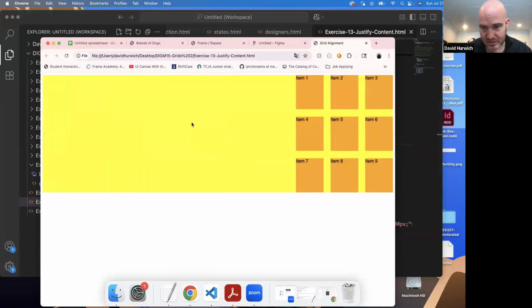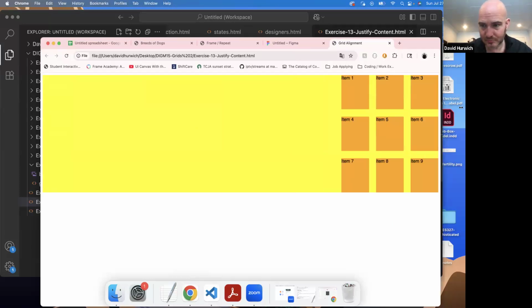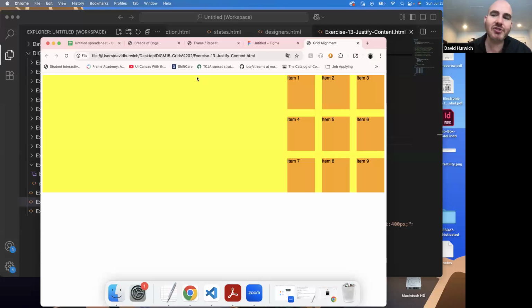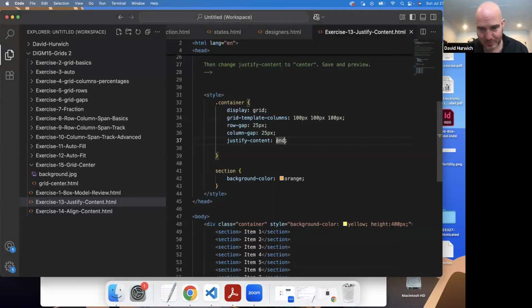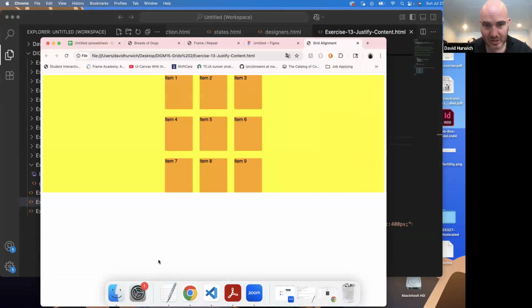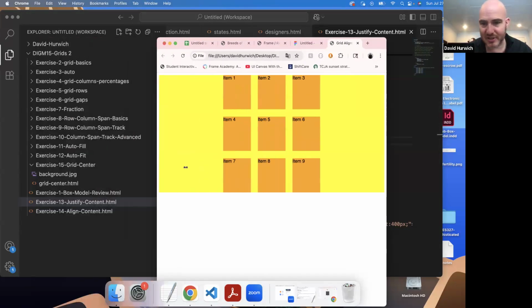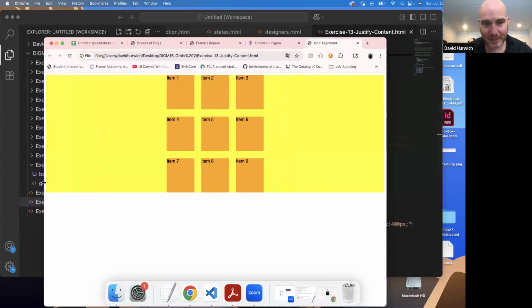And see how it places all of the content on this side now? So I've changed the alignment from the left side to the right side, or from the start to the end. I could also put it in the center. Center places it horizontally in the center, okay?